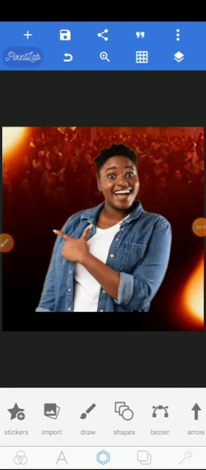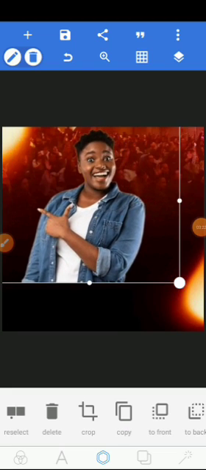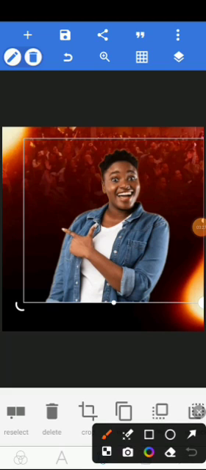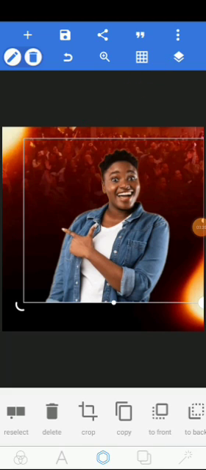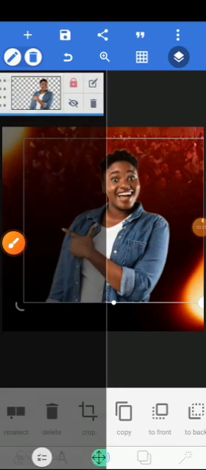Now it's time to blend, so let's keep the picture this way. I want to make use of this picture. Let's keep it like this and then lock it by clicking on this place. Then you have to click on this key icon. Once it shines red, then it has been locked.